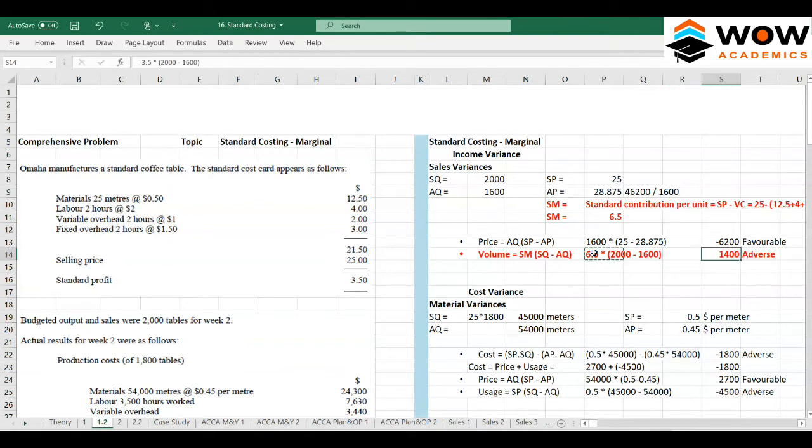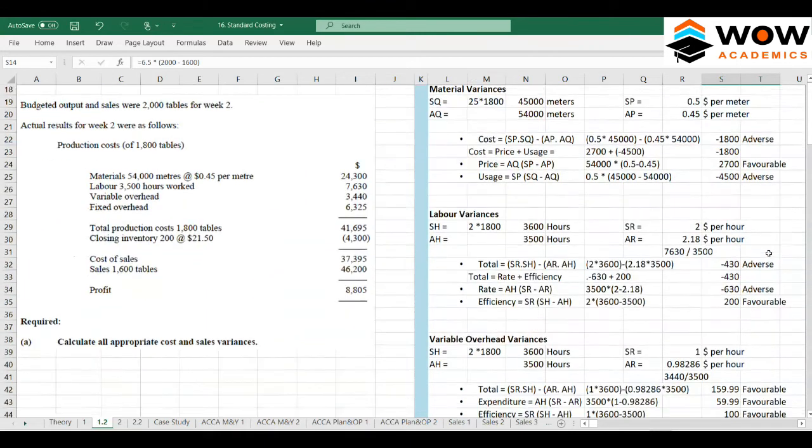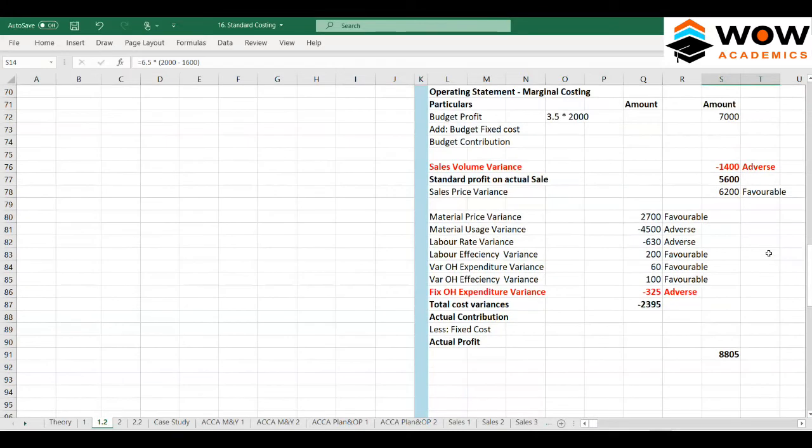That's it, and we have to change as per that. So our answer is still, see, it is in plus. They should have sold 2000 units, they have sold only 1600 units. Because of that, it is a bad thing, it is adverse. So it is adverse by 2600, and that alone we have to show here.